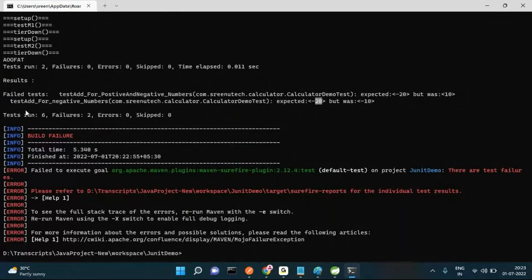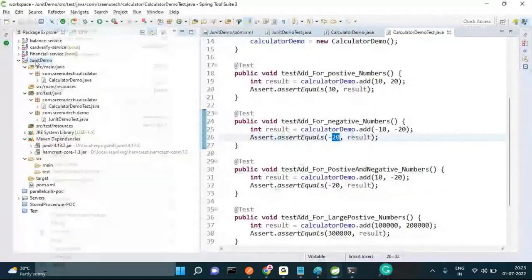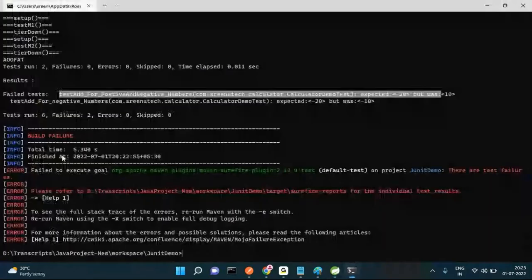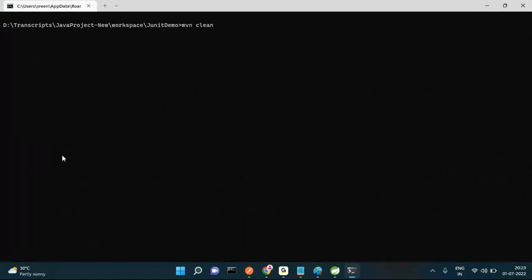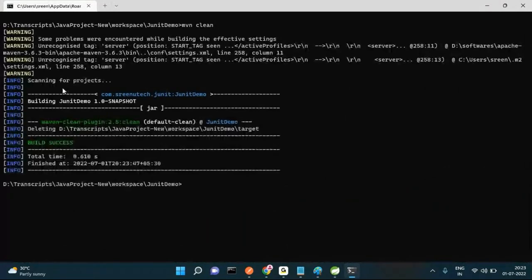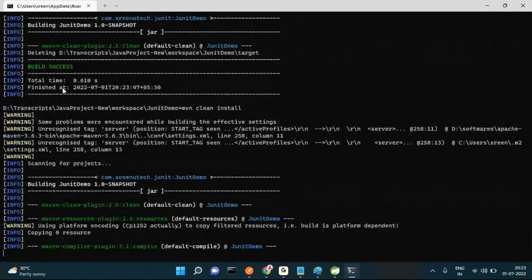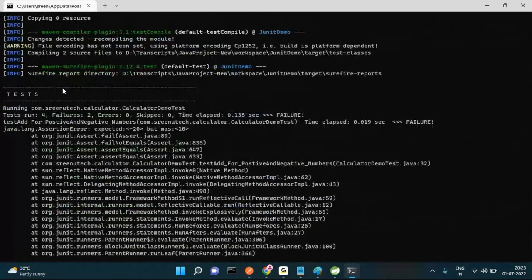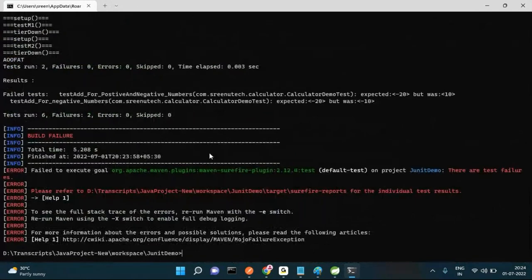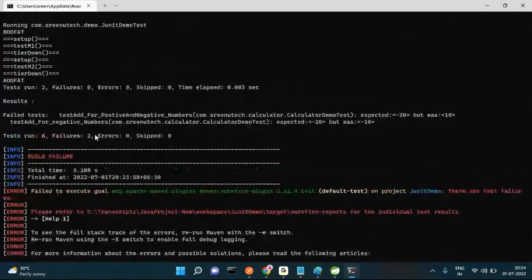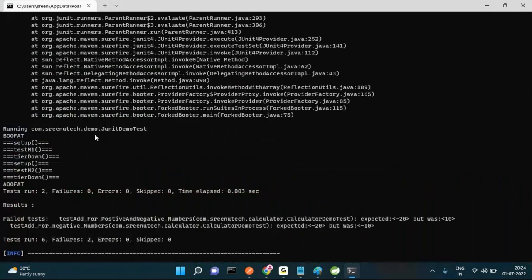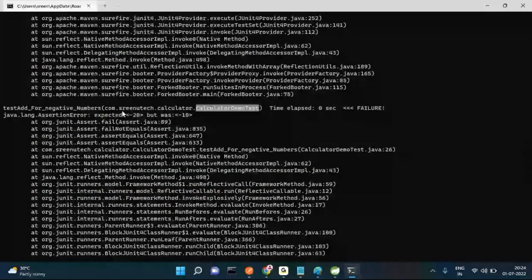Test add for positive and it is okay. Why is it still not building? Refresh. Maven clean. Oh man, still 2 are failure. What is the error? CalculatorDemoTest. Assertion error. Expected minus 20, but it was minus 10.